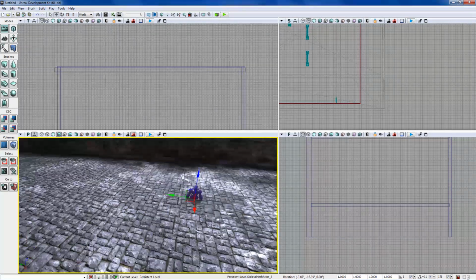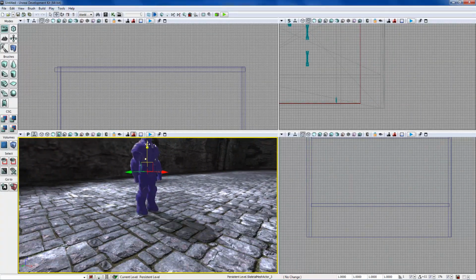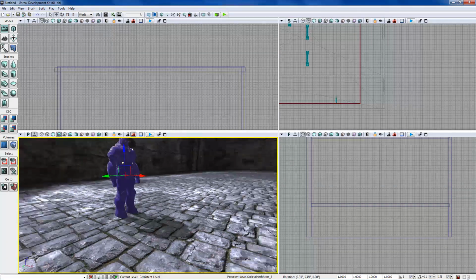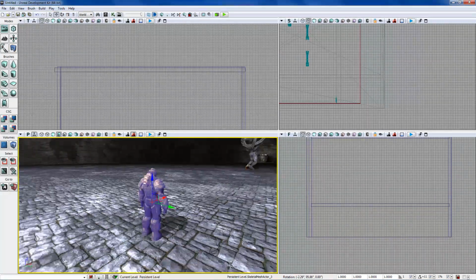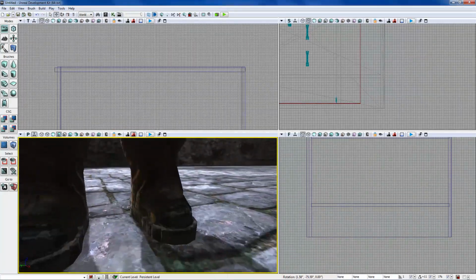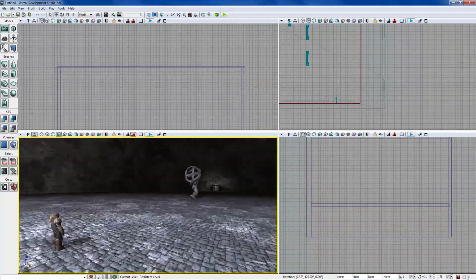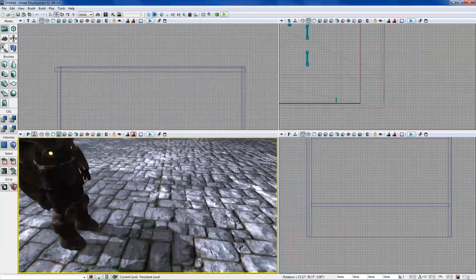And I'll quit out of that, and lift him up on the ground. Make sure that he is in a good spot, so that it looks like he's actually on the ground, not standing inside the floor or something like that. So here we go. We have an actor, and he's going to be our actor for now.